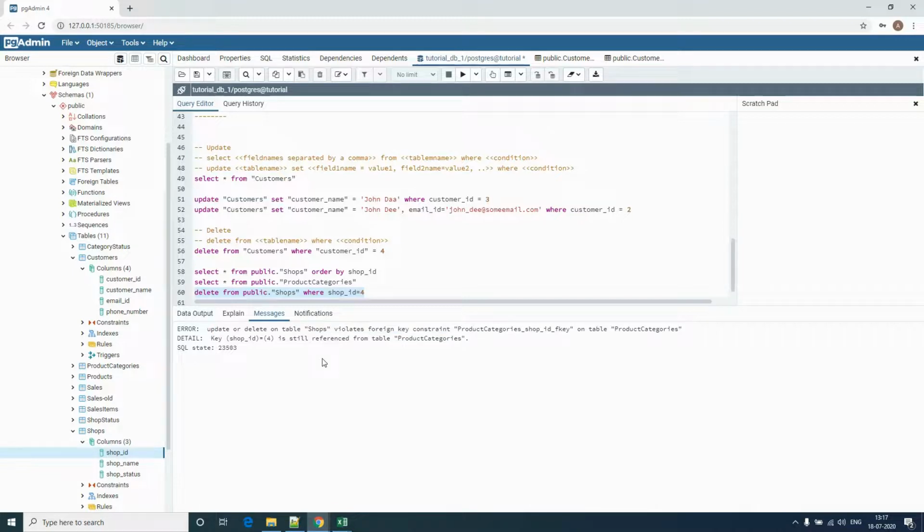So every SQL engine, be it MySQL, MS SQL, or even PostgreSQL, they put these constraints, so you cannot accidentally delete. However, you can always delete information which is not referenced.